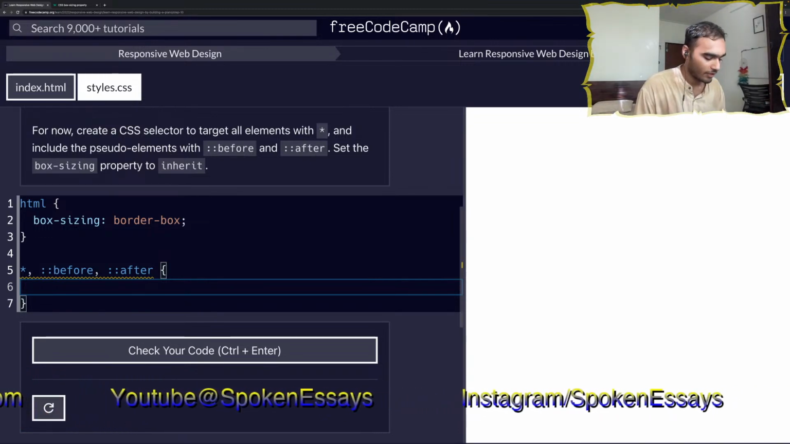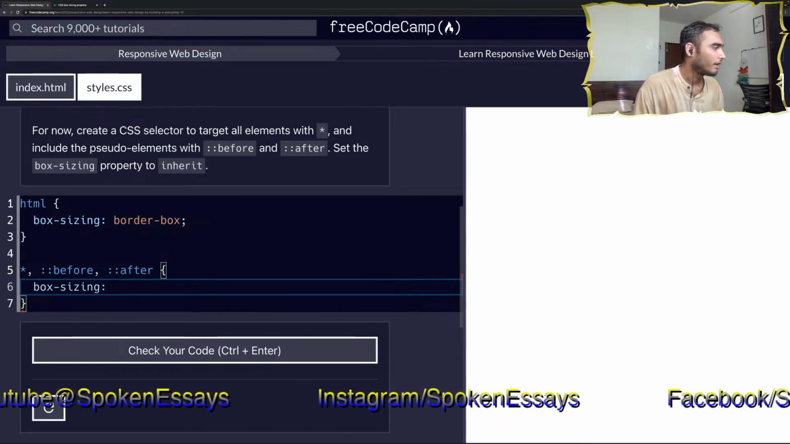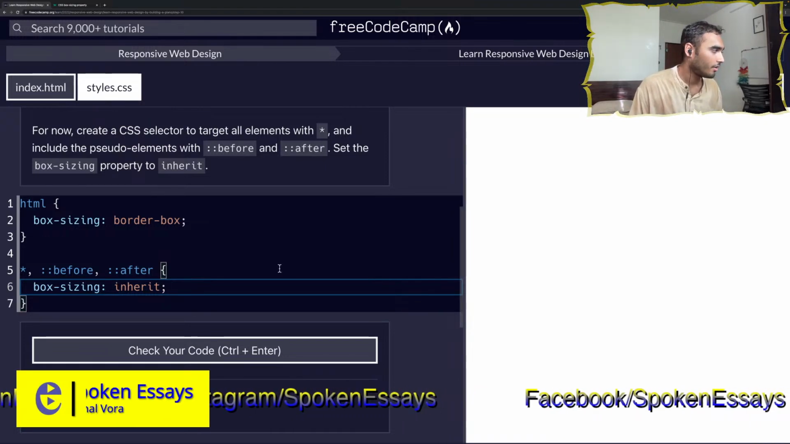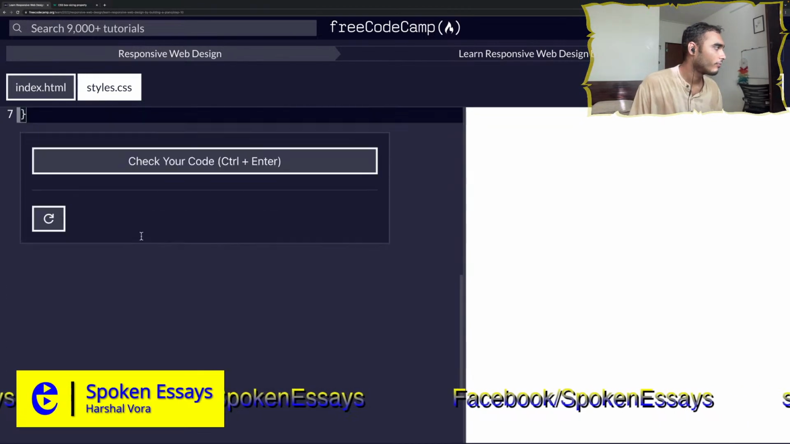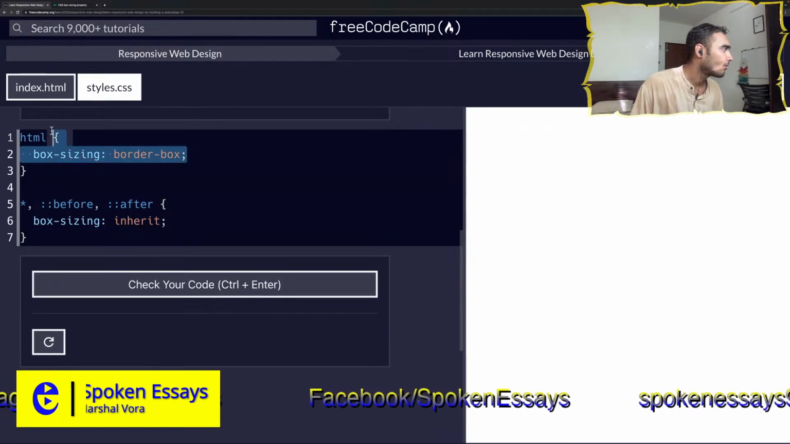Now what will we write? So we'll write box-sizing property, and we'll write inherit. So it will inherit the box-sizing property from this HTML value, border-box.